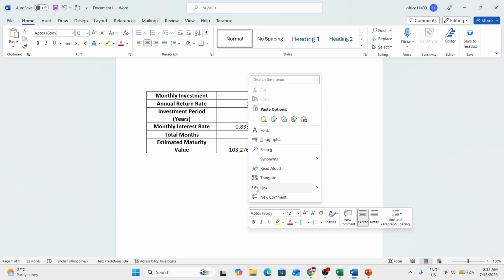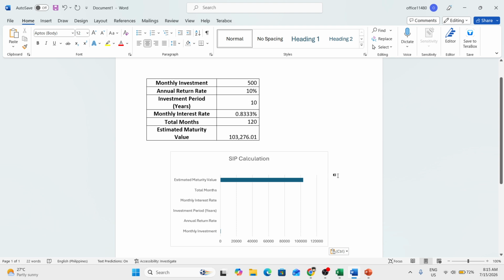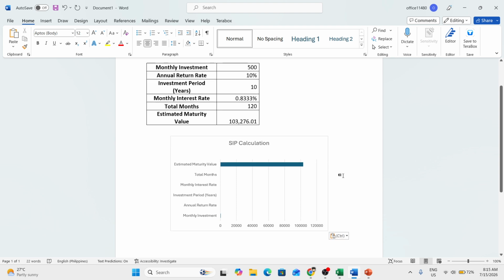If needed, you can reposition the pasted content afterward so it fits better on the page or slide. In many cases, you may also be able to resize it for a cleaner layout, especially in PowerPoint, where visual balance matters a lot. And that's it.